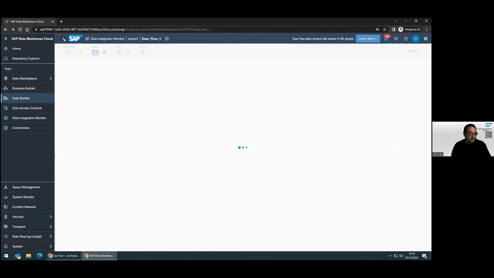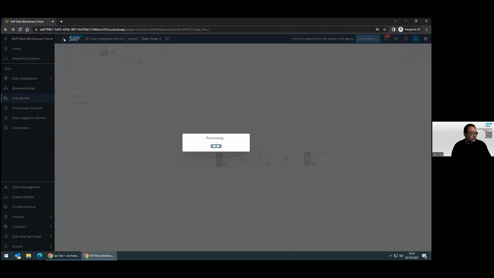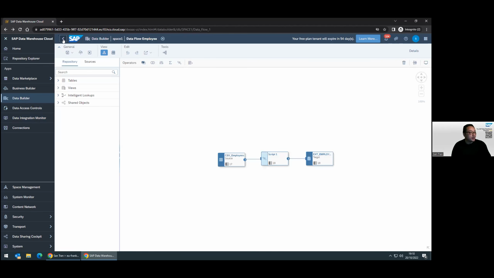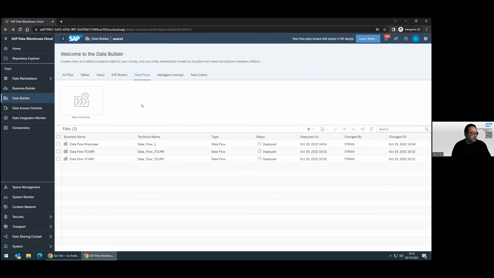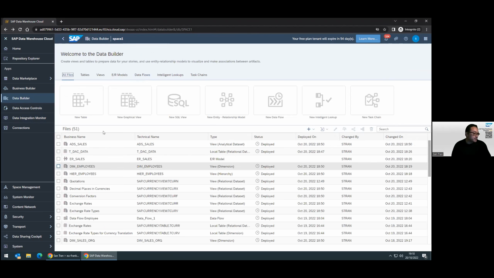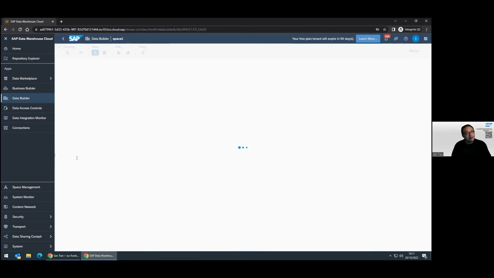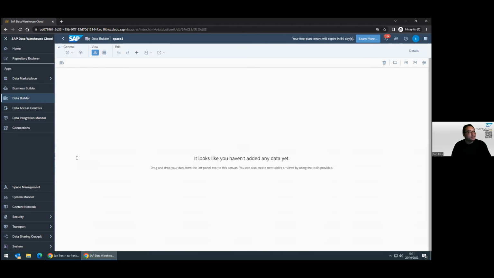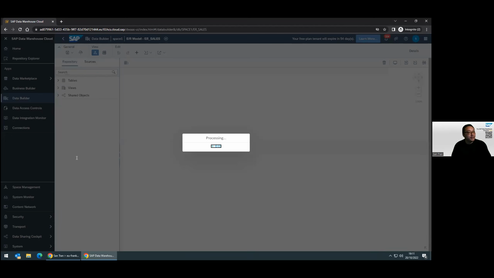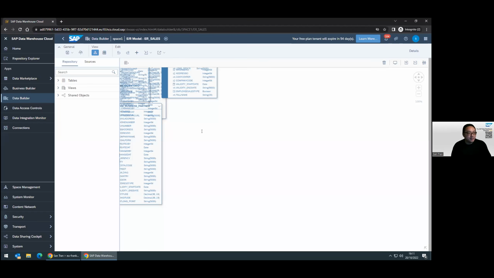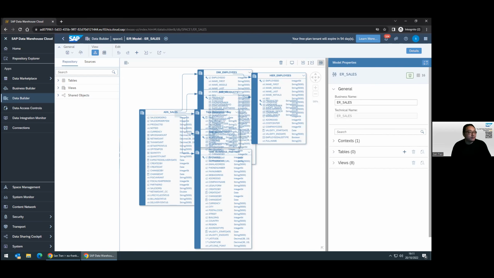So these are the data flow capabilities. You can replicate data from SAP sources and non-SAP sources that you have created. And for this demo, I have prepared a sales model. We call it in SAP Data Warehouse Cloud an entity relationship model, which is very much like a star schema, an OLAP schema for the BW colleagues among you.